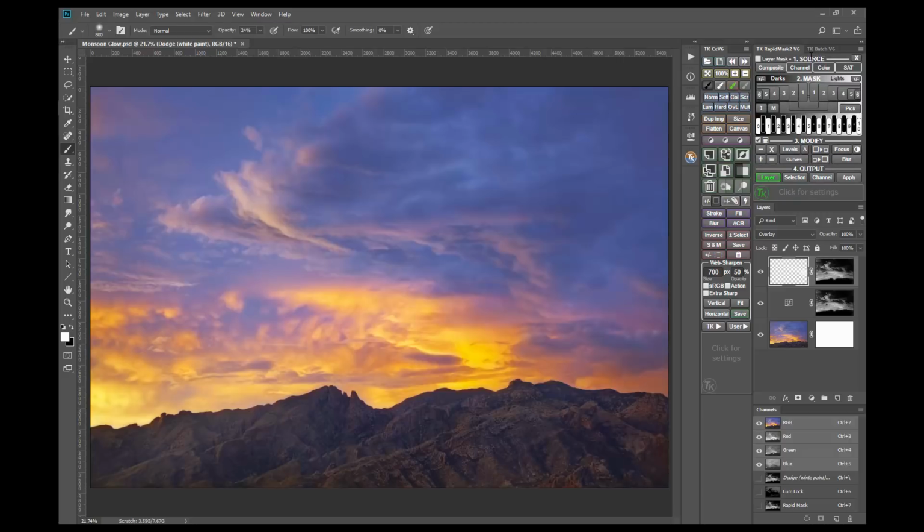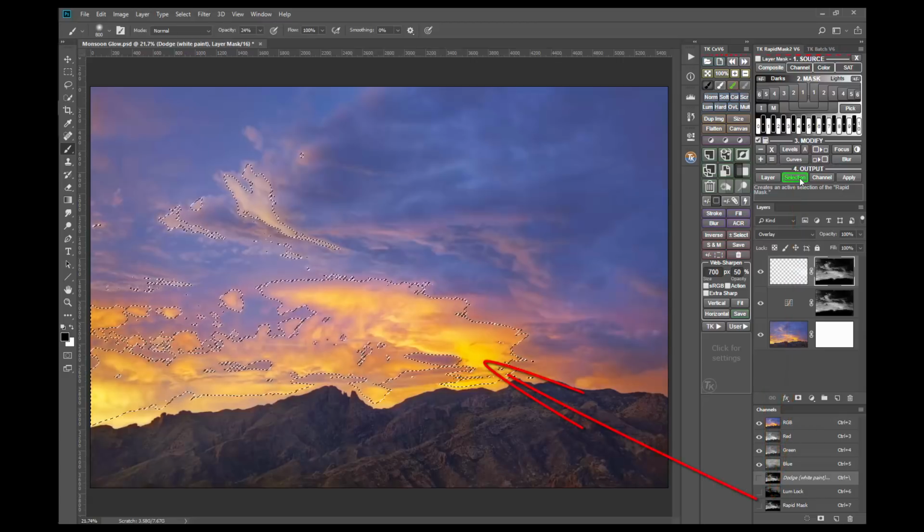Notice that as I've used the various output options, I've not had to remake the rapid mask. The one that was created is still present on the Channels panel. As long as there is a rapid mask channel, all the different output options in the Output section can be executed using that mask. So if I want to make a selection from this rapid mask, I can simply click the Selection button and the mask is loaded as an active selection. It's not necessary to view the mask first. The Selection button knows to find the rapid mask and load it as a selection.